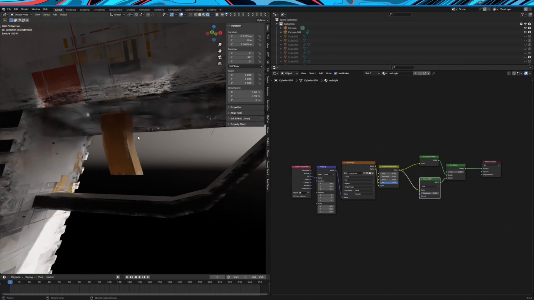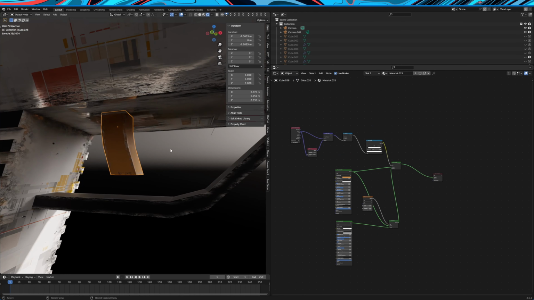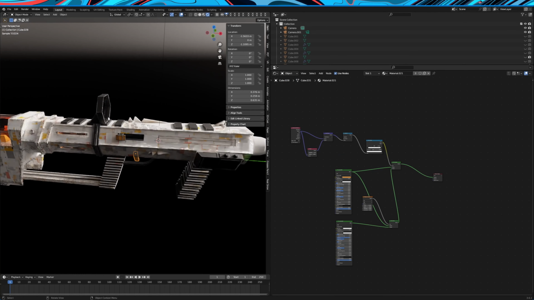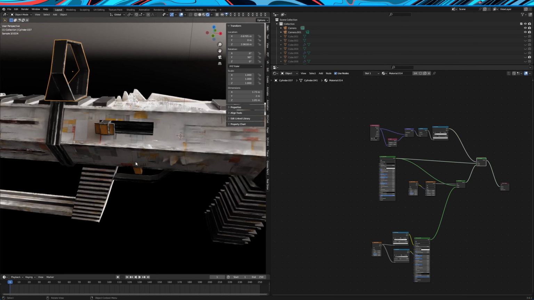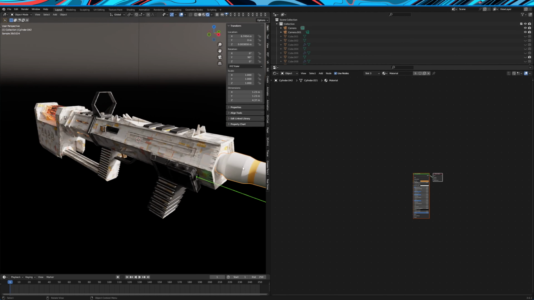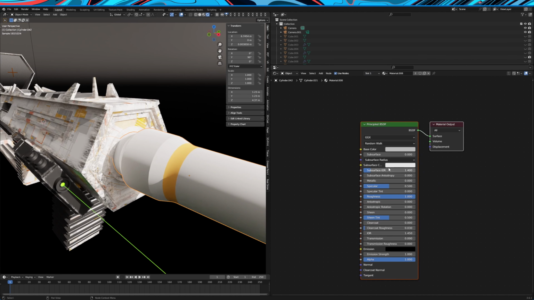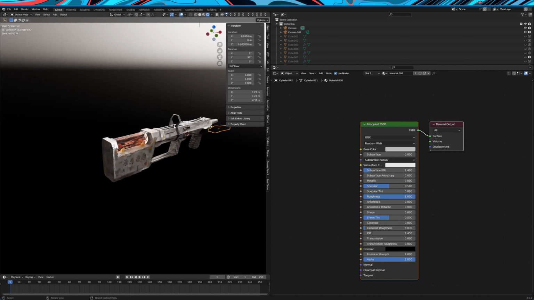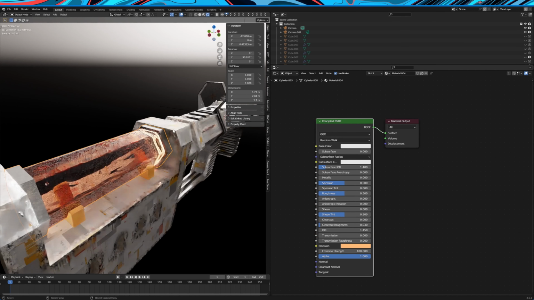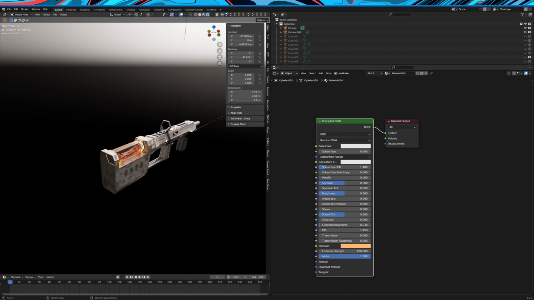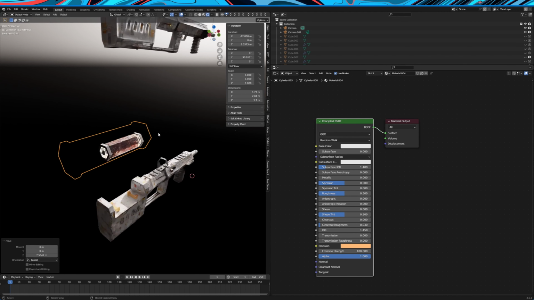This yellow material here is the same one that I've shown you before for the scope. The only thing that changes is the color. For the suppressor, I've used this normal material here, really simple to do. Just change the roughness. Now let's move on about the recharge of the weapon. So this is a little bit more complicated and there is some modeling involved.